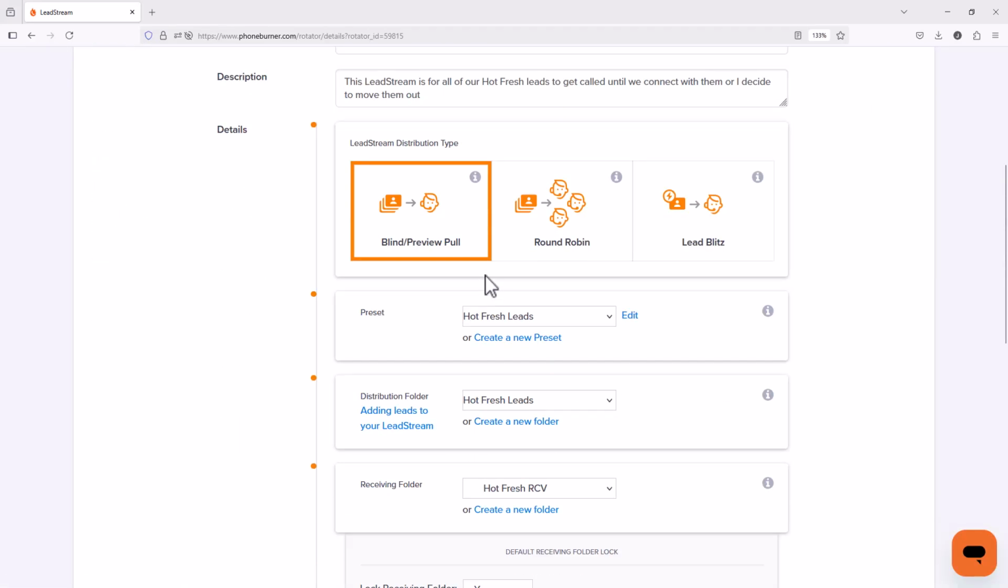We'll pull this up and you'll see there's three main types of lead streams. You've got blind/preview poll, round robin, and lead blitz. So blind/preview poll, this is really two types in one. It's the one type of lead stream that you can kind of mix and match and give one user one type of way of working data and another user another way of extracting or claiming or taking leads from that pool.